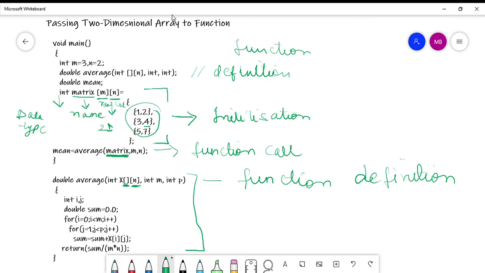Okay, so now in the case of one-dimensional array, the size of the dimension was not compulsory. You did not have any compulsion on specifying the size of the dimension. But when I talk of the two-dimensional array, then in case of function definition, you need to specify the size of the second dimension. That means you need to specify the size of the column. The size of the row can be kept blank, but it is compulsory to mention the size of the column or the size of the second dimension in case of a two-dimensional array.